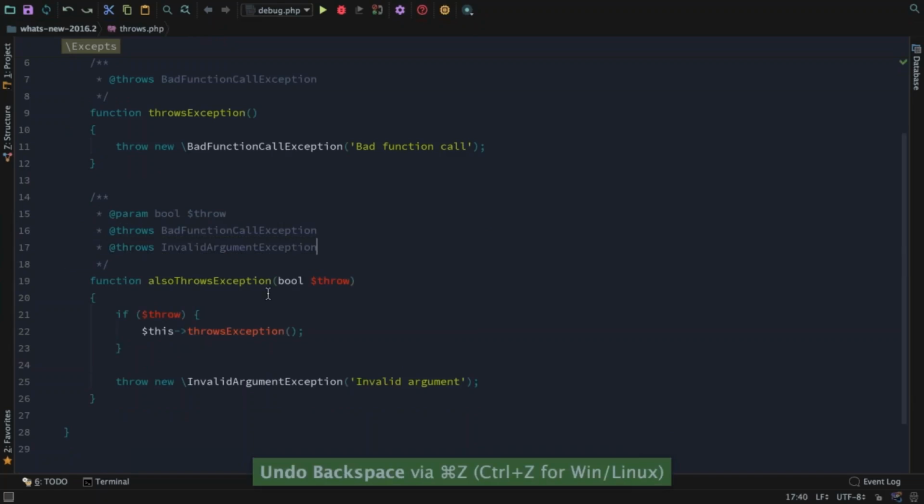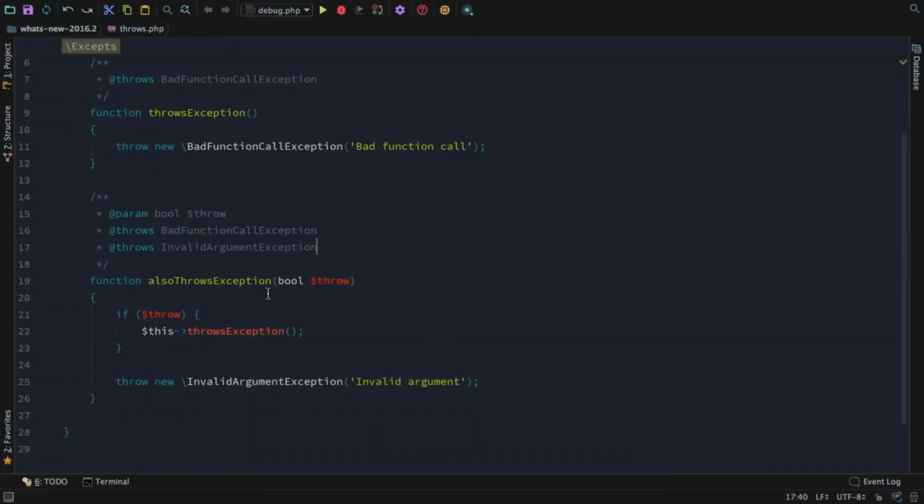You can see that with this new inspection, this new intention, we're actually picking up the fact that this also throws exception method can either throw an invalid argument exception, or it can call throws exception, which can call a bad function call exception. So we can actually have both of these annotations for throws because this method could throw either of these exceptions.